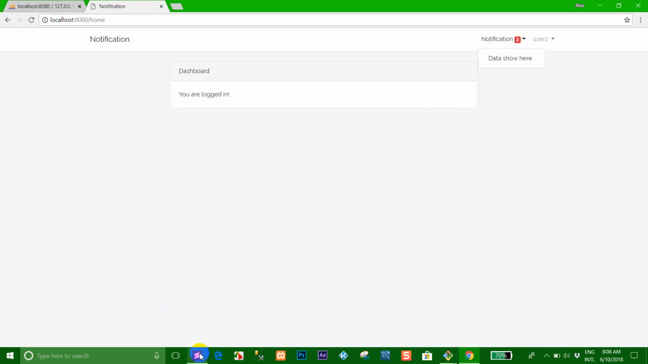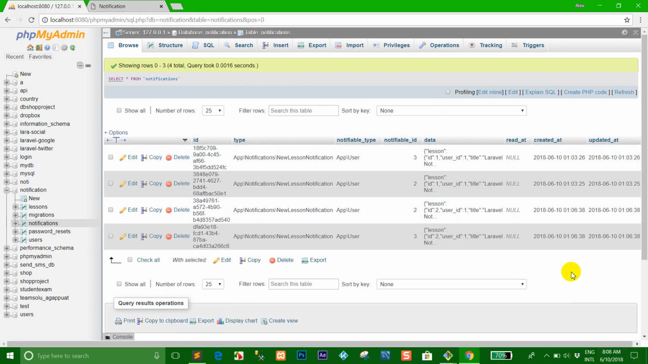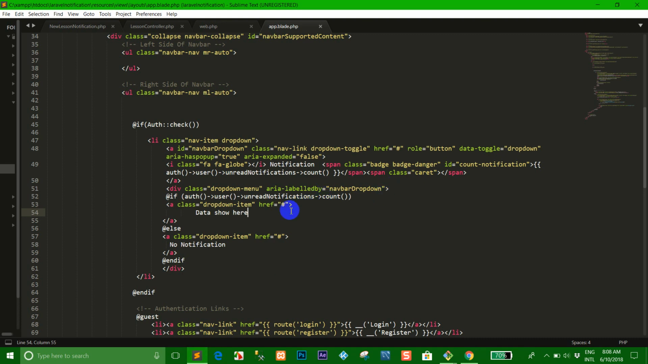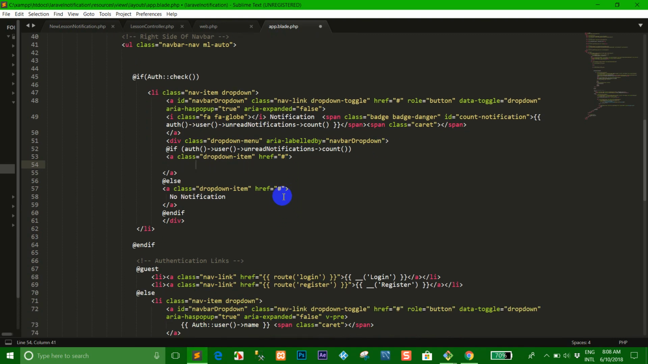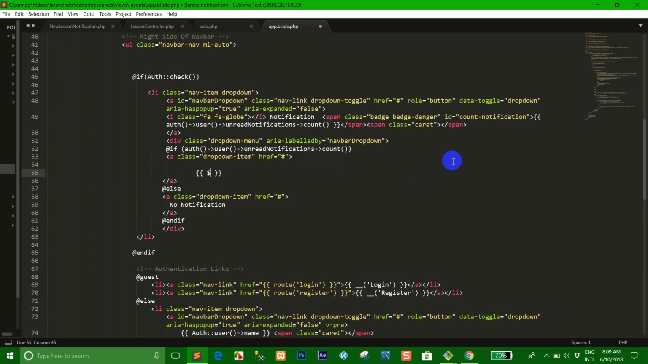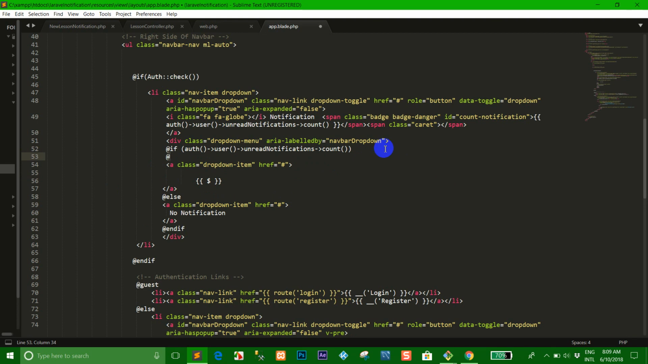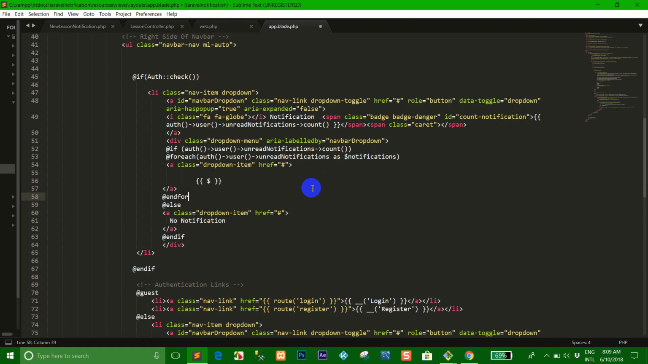We click data. So here we read the database with the lesson title. How do we read the lesson title? So we go and I read the lesson title here. For example, yes, we use a foreach over auth user unread notifications, and endforeach.